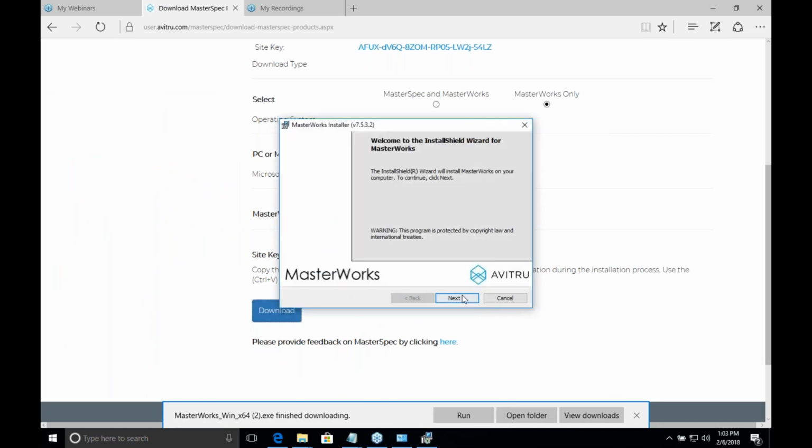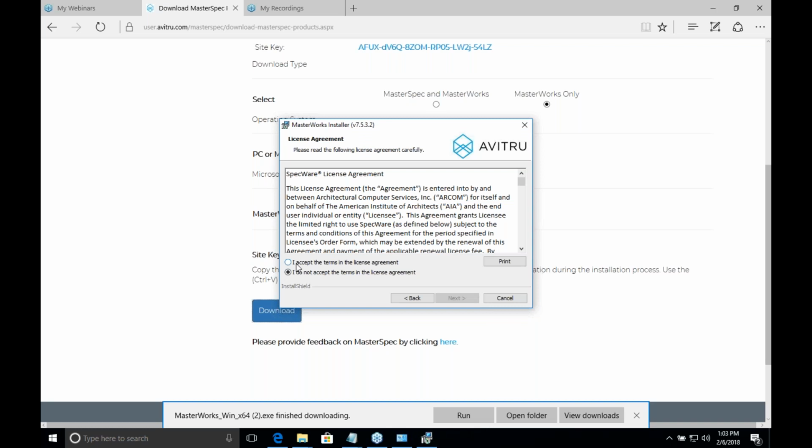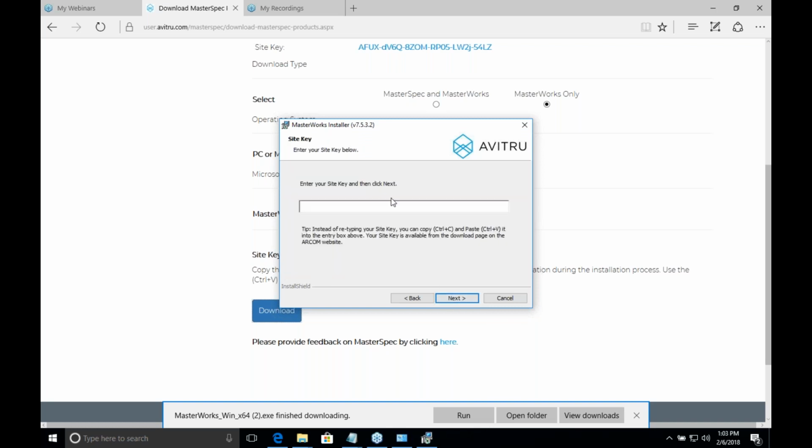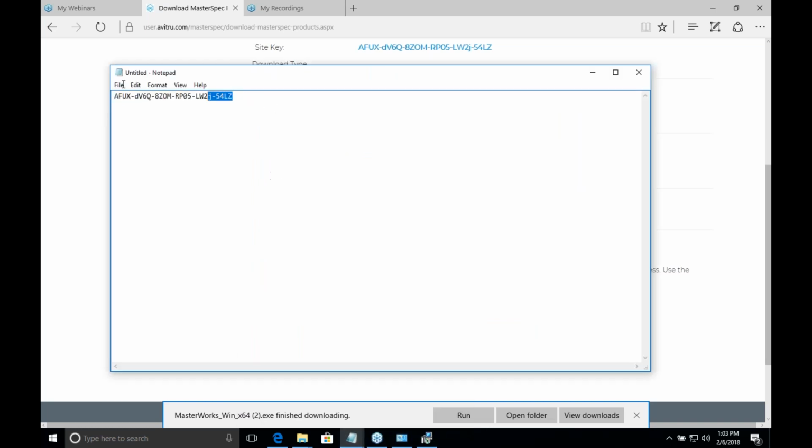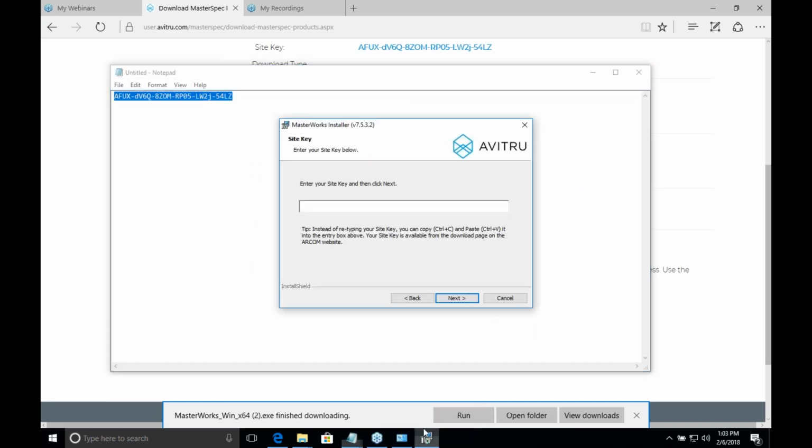All right, so we're going to click Next. I accept the terms of the license agreement and Next. I have my site key copied, so you can go ahead and copy the site key. Then you're going to click in this first box. It won't allow you to right-click paste, so hold the Control key, like it says here, and then press the letter V as in Victor once. That'll paste in the site key all at once.